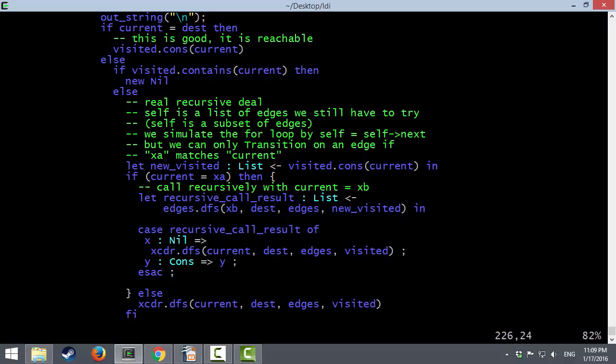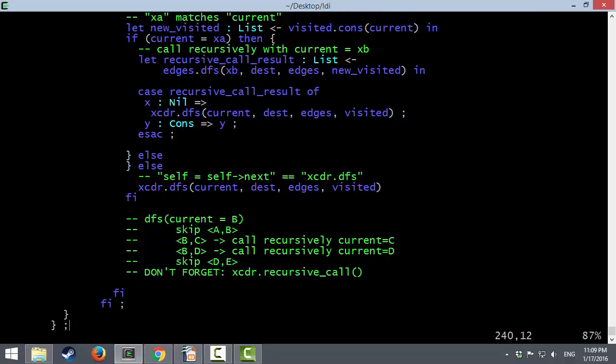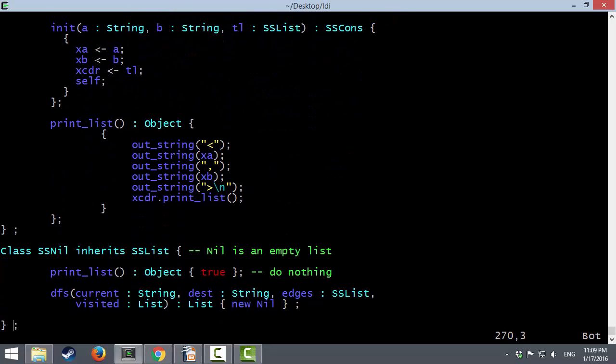This part where we call xcurter.dfs, this sort of corresponds to, it's like the spiritual equivalent of self is self.next. That's our comment from before. Initialization, the pseudo constructor just takes 2 arguments now. And then ss nil, there's nothing to do when we're printing. And if you're trying to depth first search in a graph with no edges, then you fail.